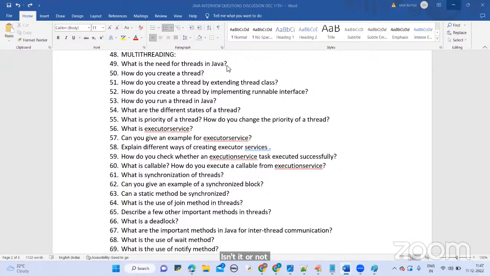Yes, a program under execution is known as a process. Actually, processes are heavyweight because they require more separate memory for each and every process. But threads are not like that. They will share the memory space. Got it or not? One process can consist of multiple threads. A thread is nothing but a separate or smallest executable unit of a process.